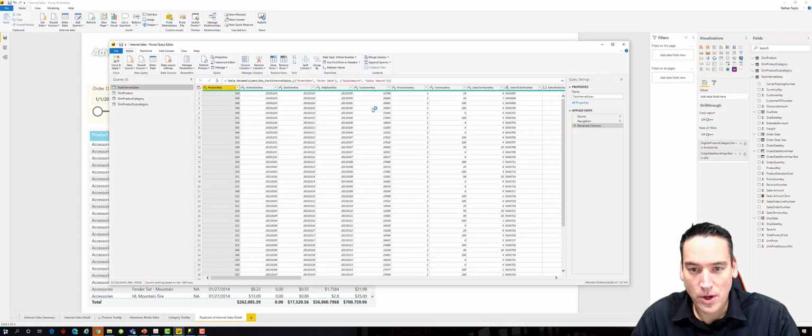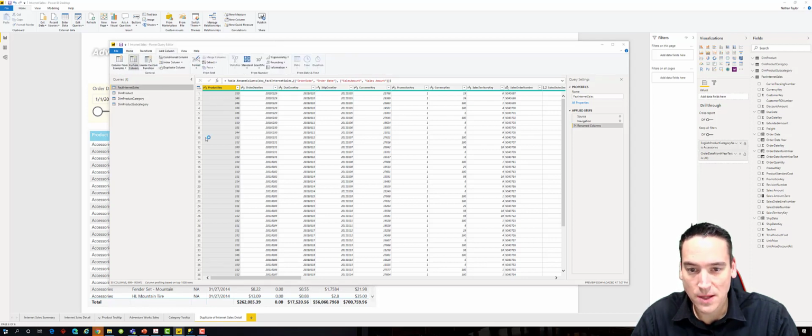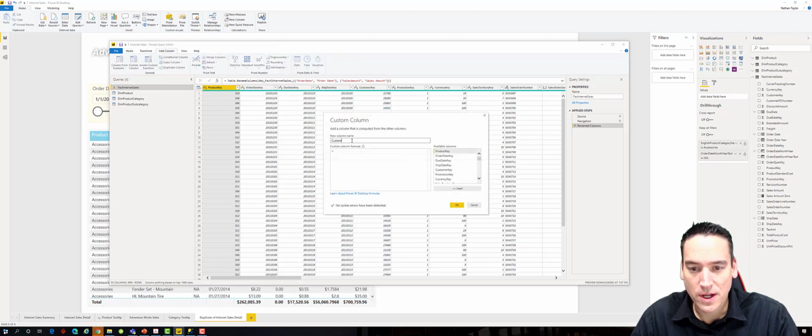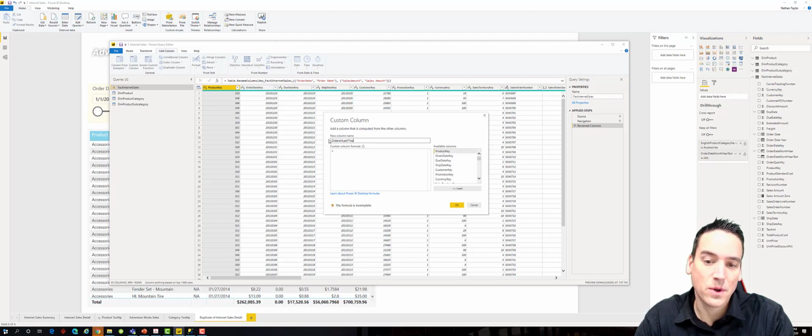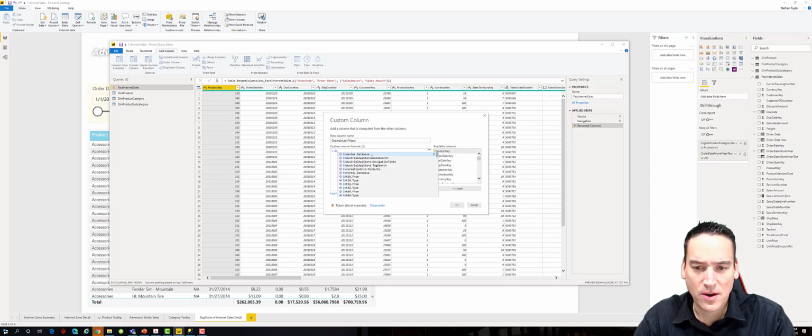Within Edit Queries, what I want to do is create a function based on a date. So we're going to add a new column, a custom column, and give it a name. We'll call it orders in last 7 years. The function is going to be, I think it's called is in previous, and we'll do n years.